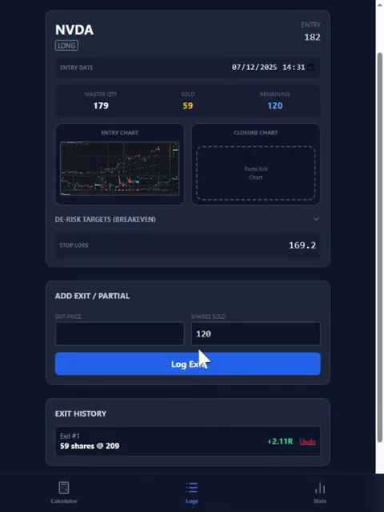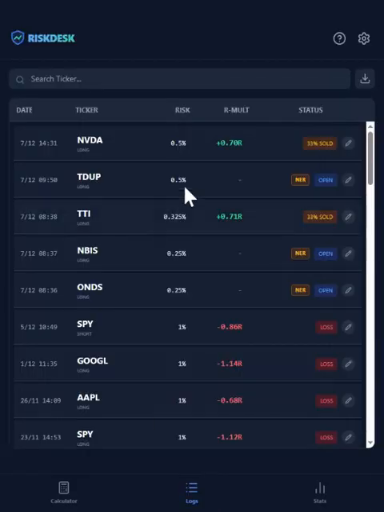To de-risk the trade, I can log the exit here and you can see the partial that I've sold and the R for that partial. If I come back to the log, the NER has been removed. It shows I've sold effectively a third of the position.